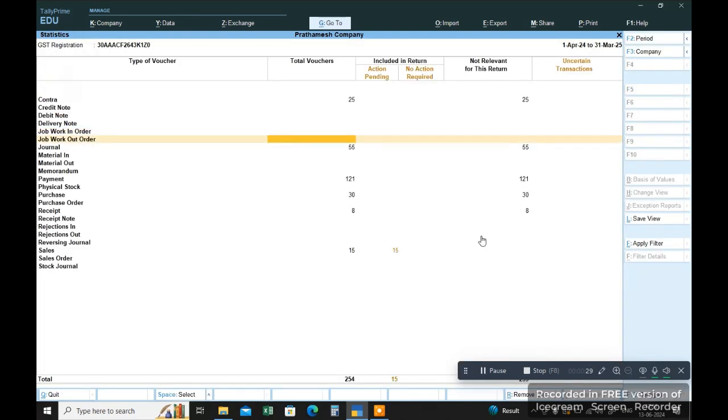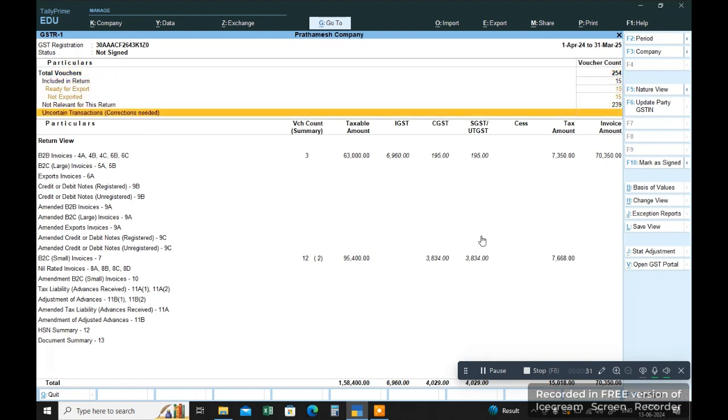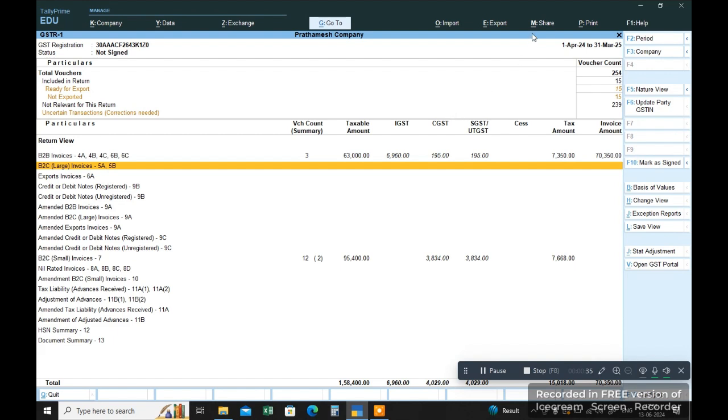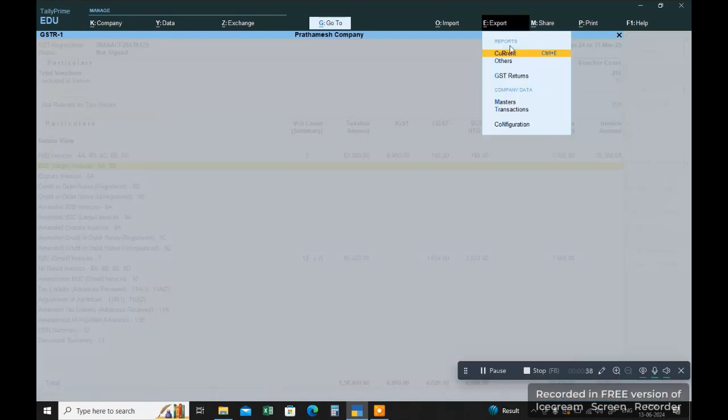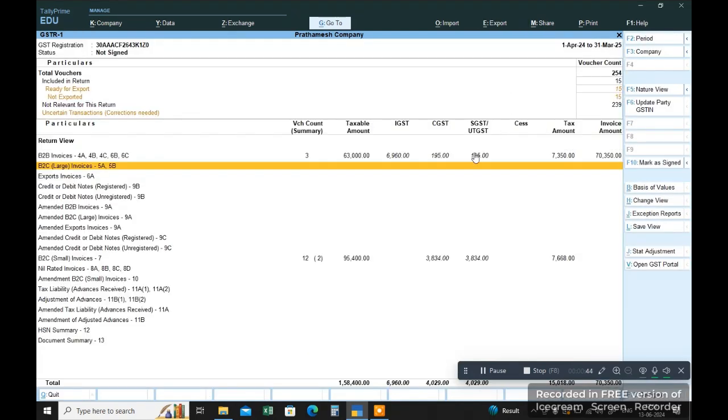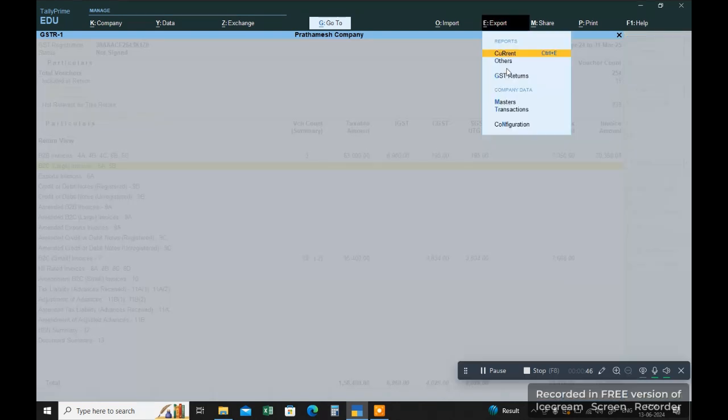Then you check if there is any mismatch. If there is no mismatch, you can directly export that. Export as what? E-return, as GST return. You have to export it as GST return. This is what I have done last time. But before exporting this e-return, either you can export as an Excel file or a JSON file.